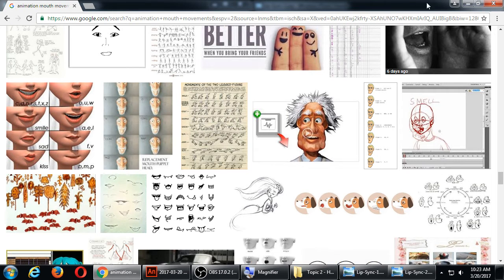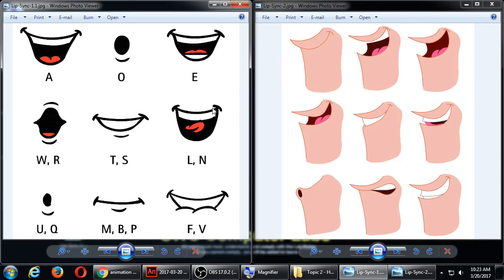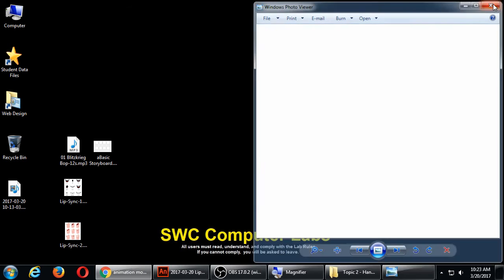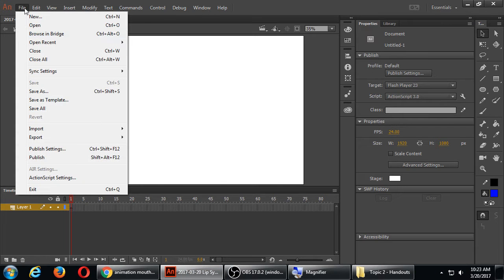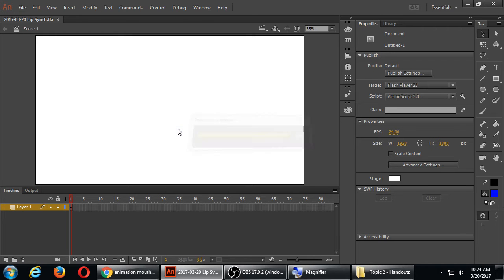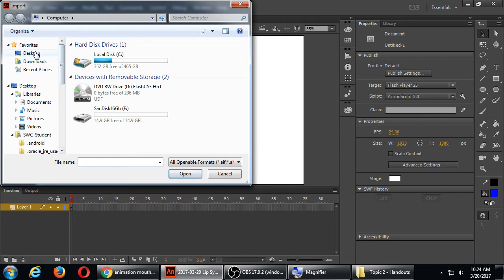So let's say we wanted to use this mouth chart in our project. We need to import it, just like we did import on another day. Let's get into Animate and we'll do File menu, Import to Stage. Remember, anything that we import automatically goes to the library. You can say Import to Library, but then you have to drag it back to the stage. Or Import to Stage goes directly to the stage, and it'll still save in the library. File, Import to Stage. Select your lip sync file.